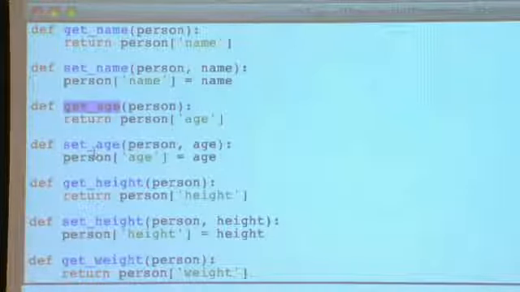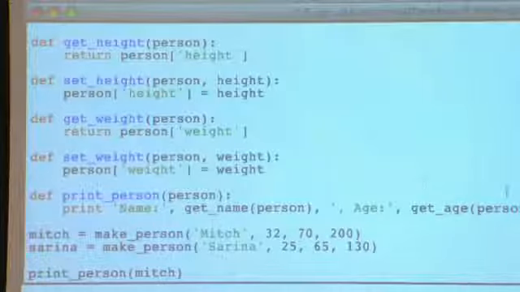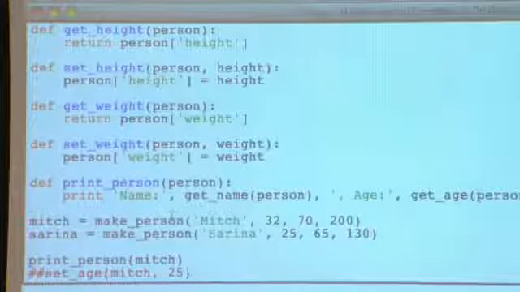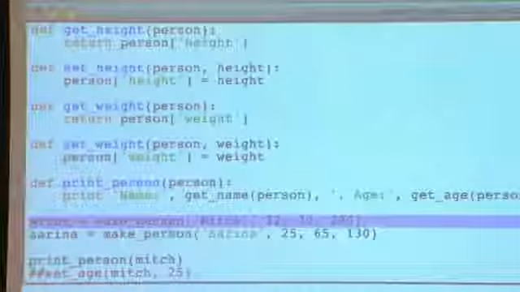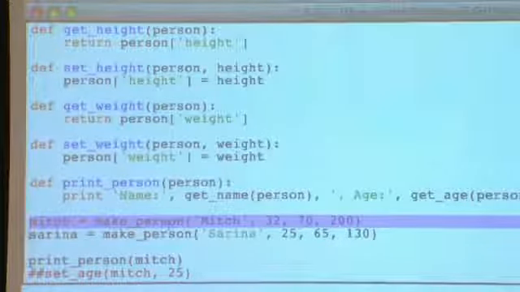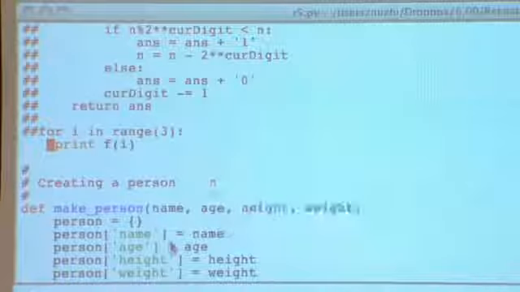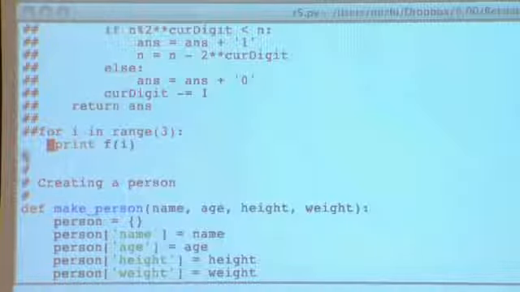I can also define another function that will do something like print out the person. So in this case, I'm just going to print out name, age, height, and weight. And to see this in action, I'm going to make a person, Mitch, 32, 70, 200, and then Serena, 25, 65, 130. I don't know if these are actually correct, so don't quote me on it. I have a syntax error.